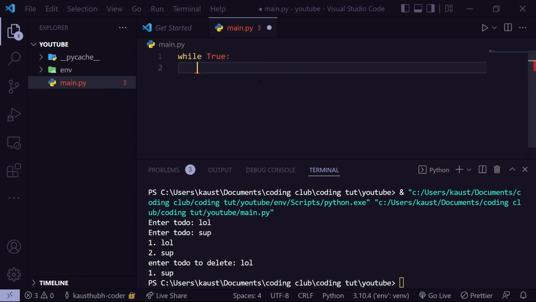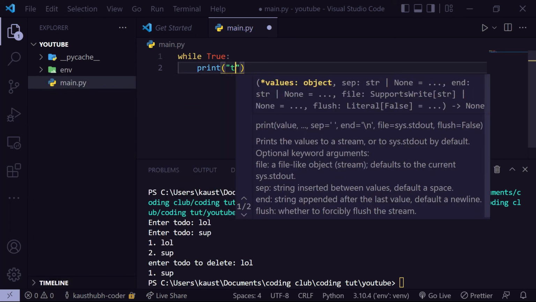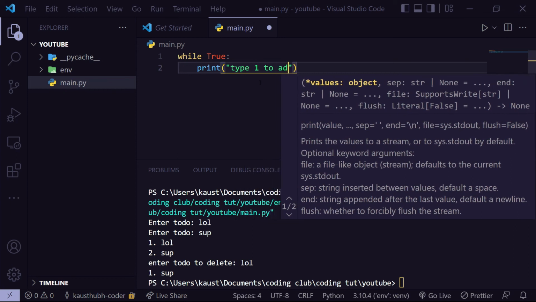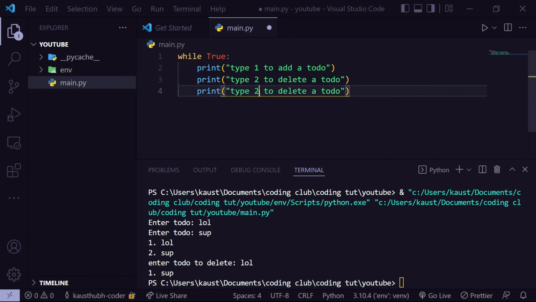To do something like that, I thought we could print: type 1 to add a to-do, type 2 to delete a to-do, type 3 to show to-dos, and let's say type 4 to exit.